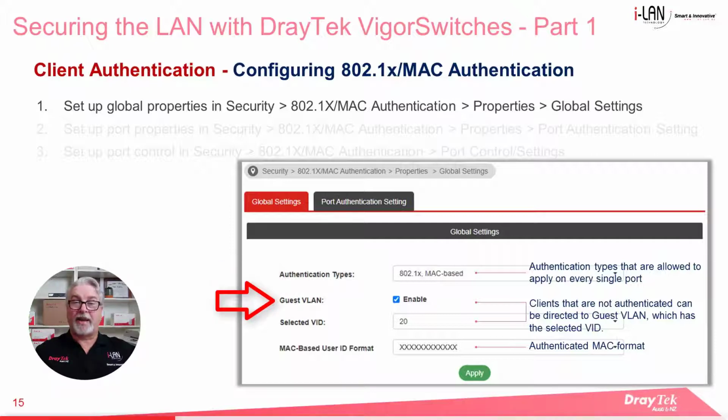Selecting Enable for Guest VLAN means that any clients that are not authenticated will be placed in the guest VLAN with the selected VLAN ID, which will have limited access to network resources.